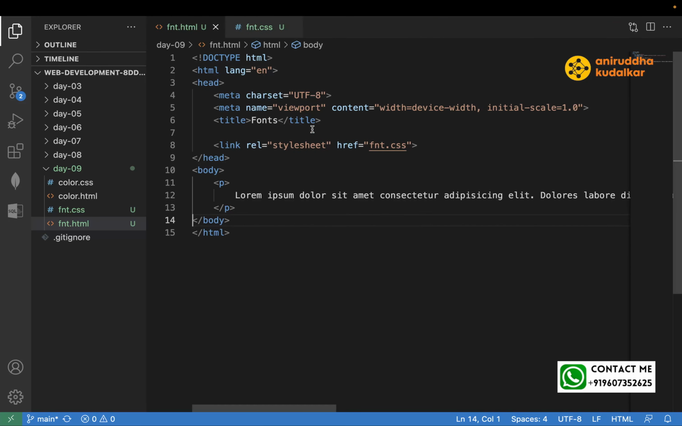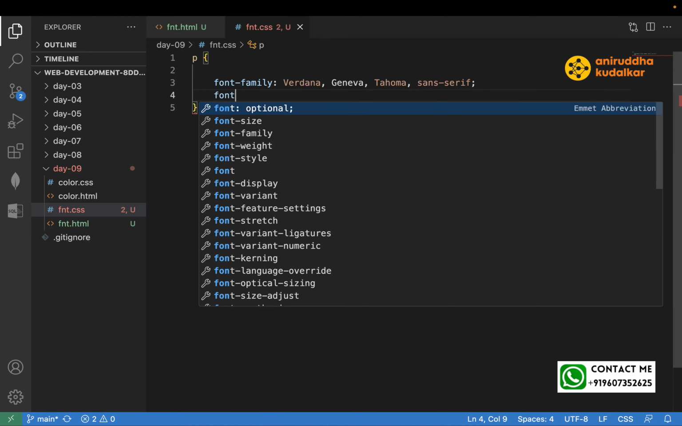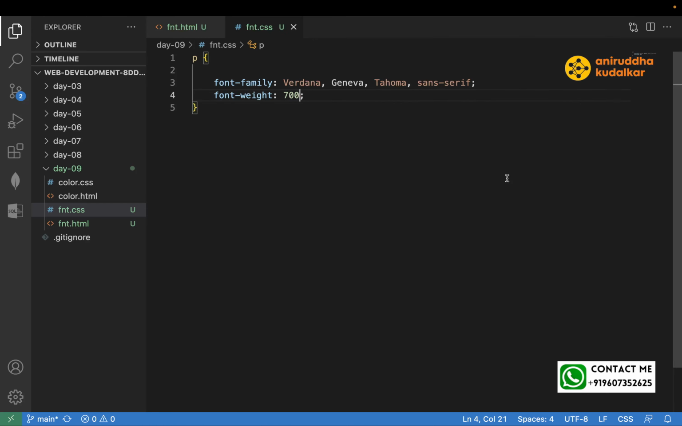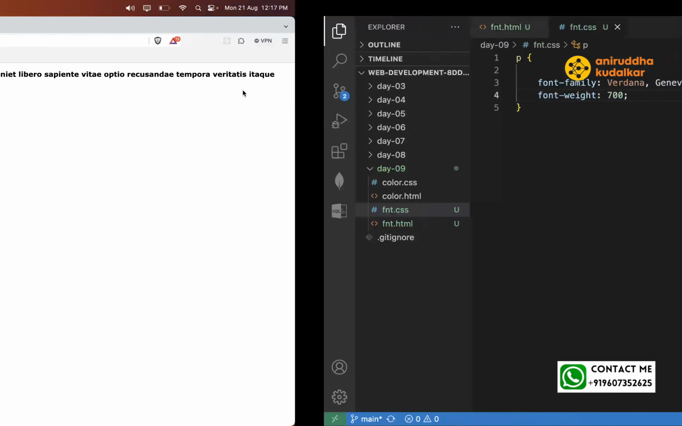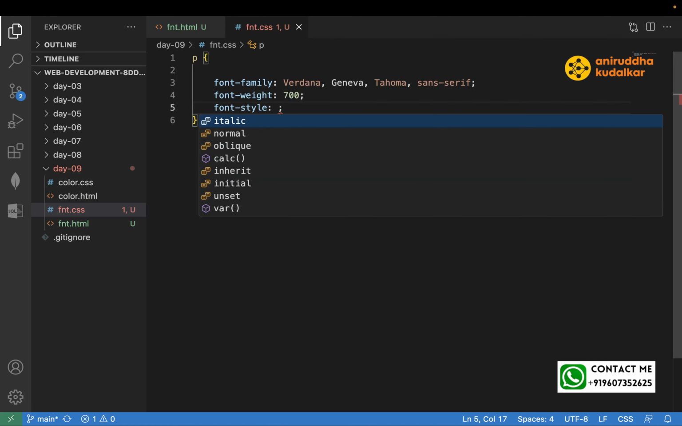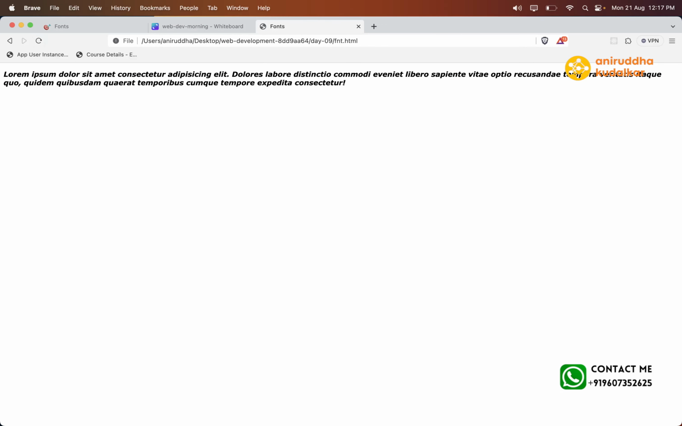We have seen font family. Now you can add something called font weight. Font weight, say 700. Now see what happens. Refresh it. A little bit bolder. Can you see that? Font style. Italic. Can you see? Italic.